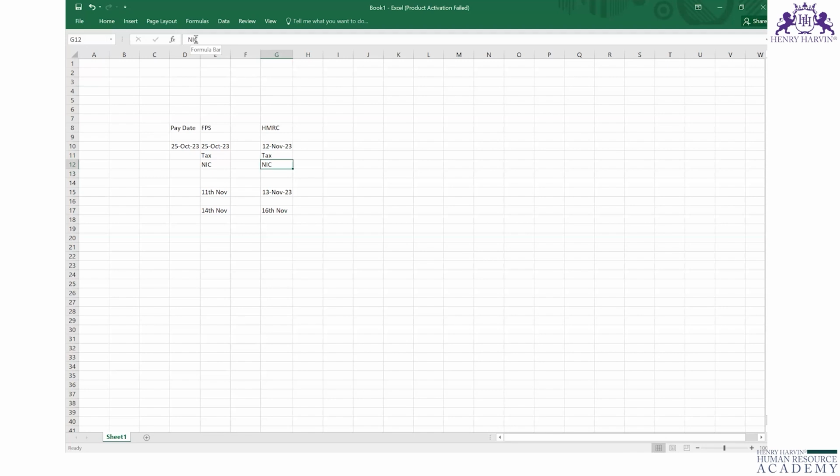You will send the first FPS, so HMRC comes to know that this employer needs to pay this much tax and NIC. They approve the amount, confirming this is the correct amount. Now let's update in the portal, that is the HMRC online portal, so that you get a button.